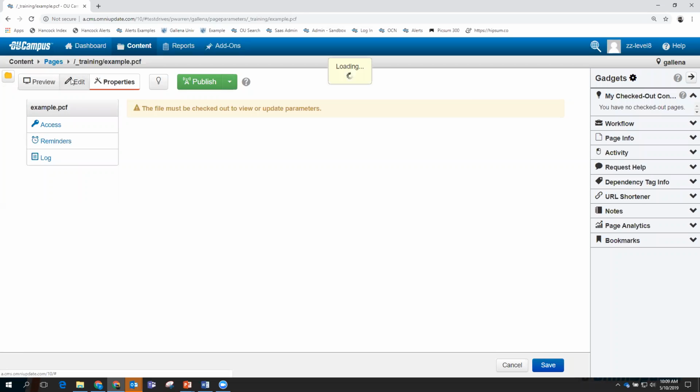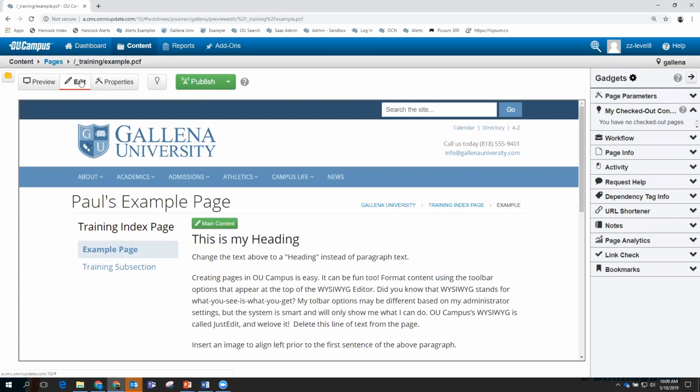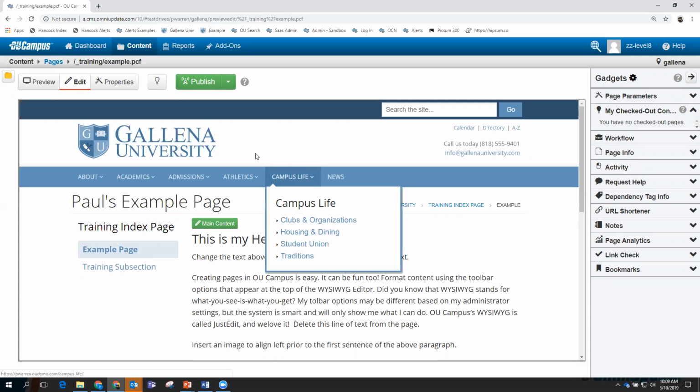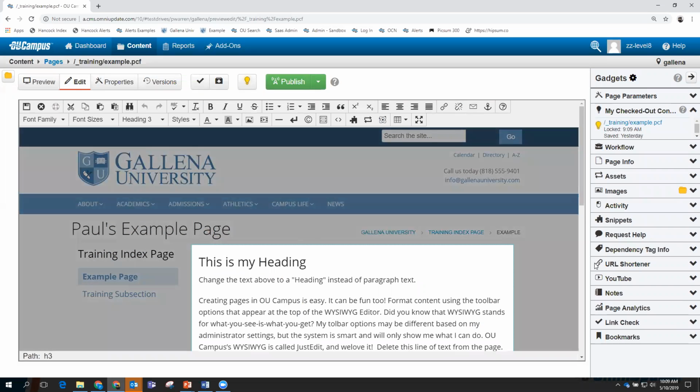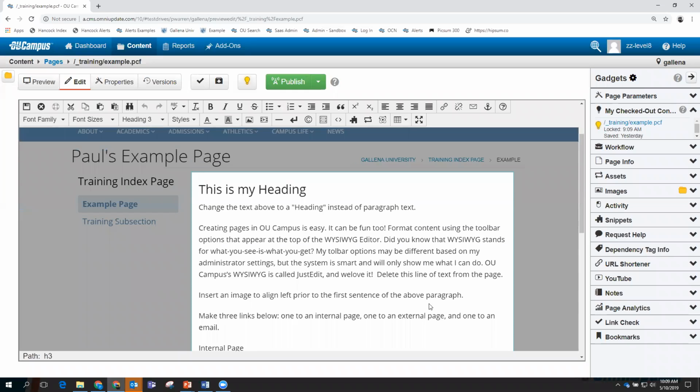So let's look at how we edit pages. When I click on edit, it brings us to our edit page, and we now have these green buttons on here. This one says main content, so it's letting me edit the main content. I'll go ahead and click on that. This is what we call our text editor. This is a WYSIWYG editor called Just Edit.